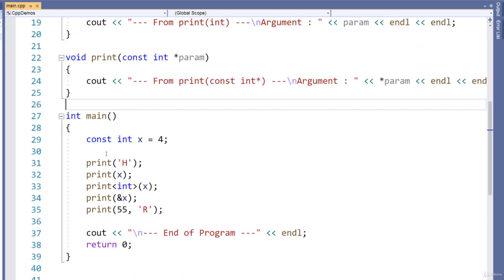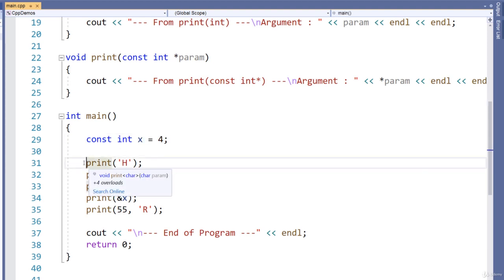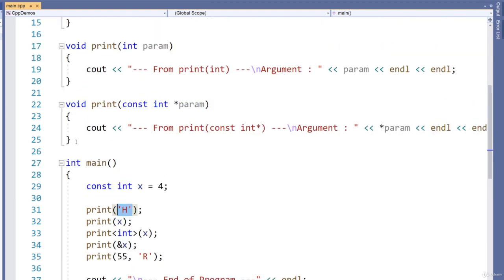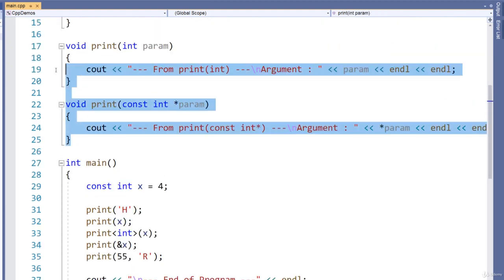So I'll go to main now, have this constant integer x, which I initialize to 4, and then I invoke the print function a couple of times. What do you think is going to happen when we print out the character h? Well, we do not have a non-template function with a type of character as a formal parameter, so it's not going to choose one of these.